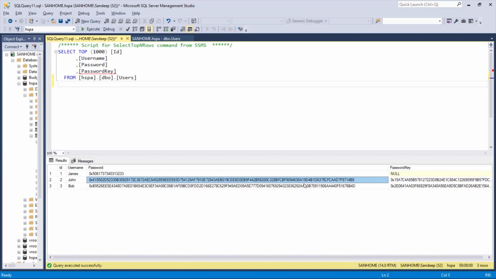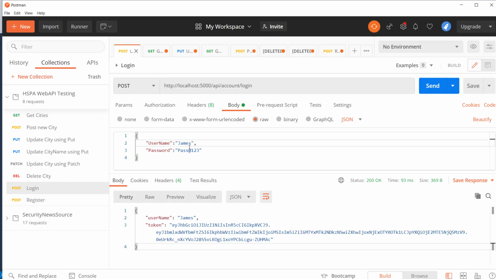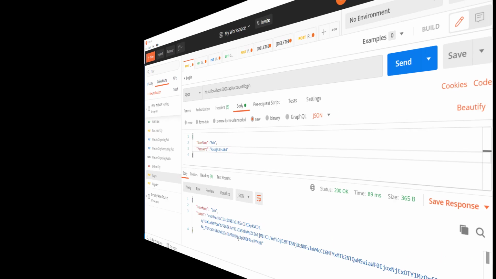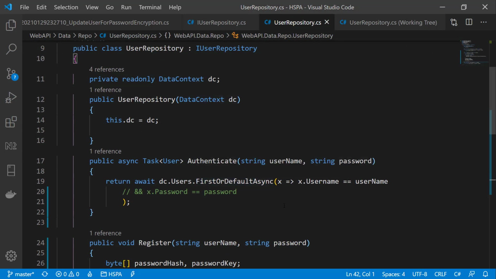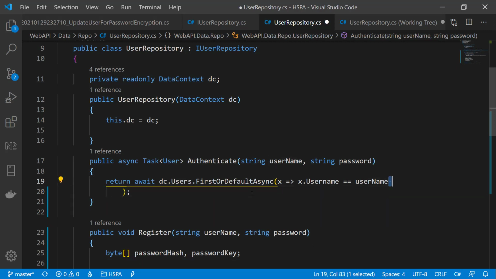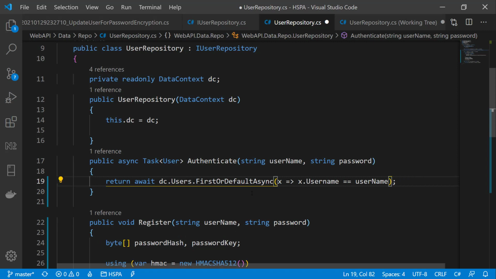Next, we will have to make changes in our login method, because at present we are not checking the password in this login endpoint. Even if we enter the wrong password, we get this JWT token in response. Here in this authenticate method, we were previously matching the password as well, but now it is not possible to directly match the password we are getting from the user. We first need to compute the hash for this password, and then match that computed hash with the password hash that's stored in our database.